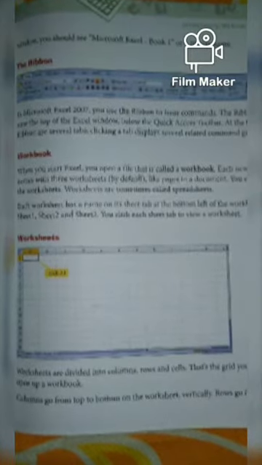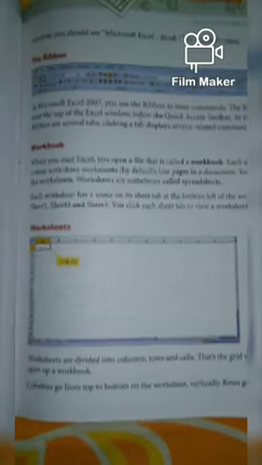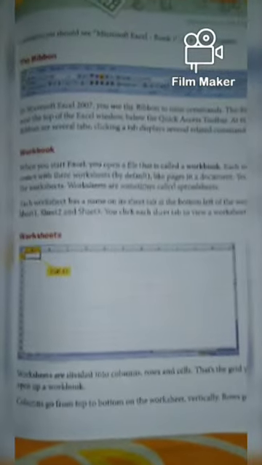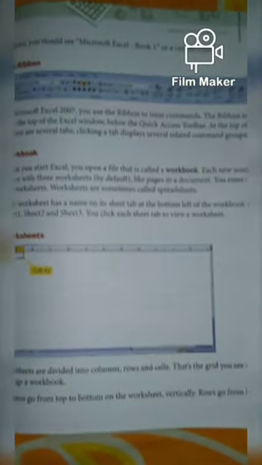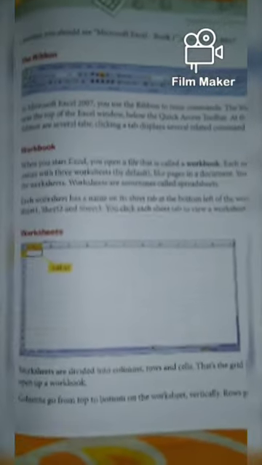The ribbon. In Microsoft Excel 2007, you use the ribbon to issue commands. The ribbon is located near the top of the Excel window. Below the quick access toolbar, at the top of the ribbon, are several tabs. Clicking a tab displays several related command groups.